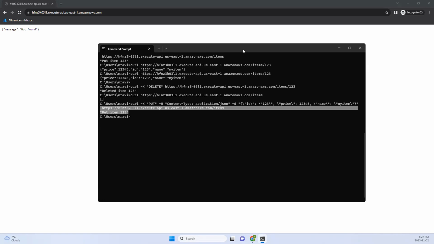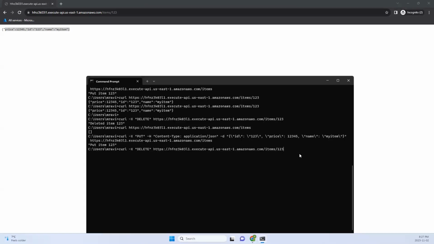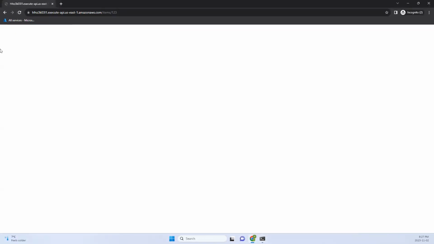So we have put the 1, 2, 3 item, and now let's try to refresh it. Let me add the get item, just a second. So we have added 1, 2, 3. So slash, there you go. So you see, we were able to access this 1, 2, 3. Now let's try to delete this and see whether we can access it or not. Let me open the prompt. Let me add the delete. Enter. So right now we have deleted it. We'll refresh it. There you go. There is no data. So this is how you can create your HTTP API.